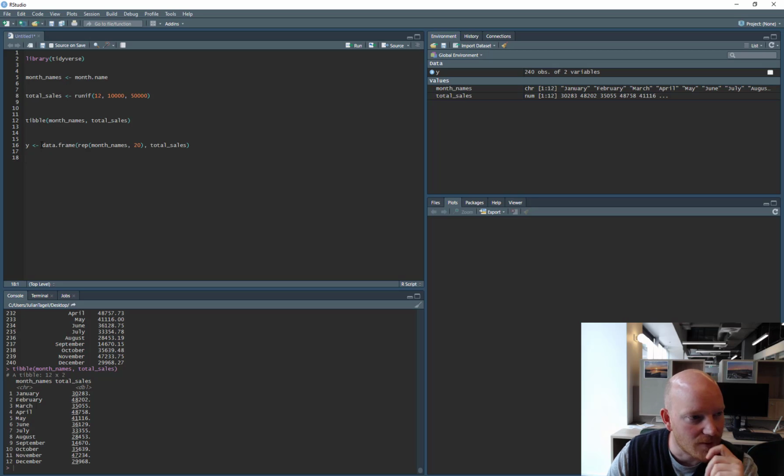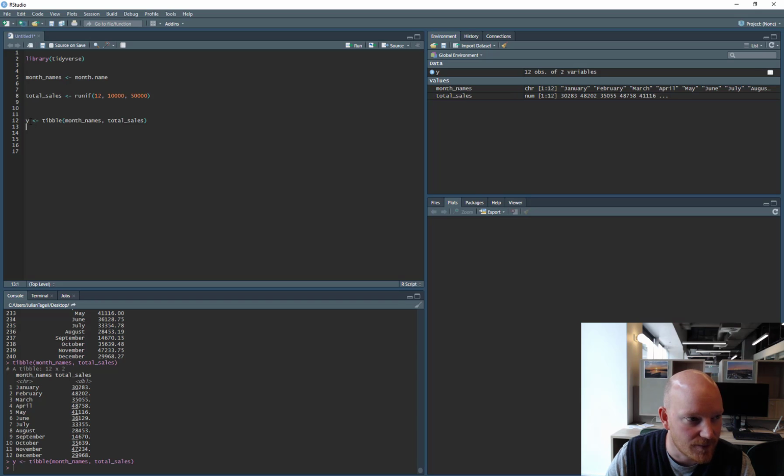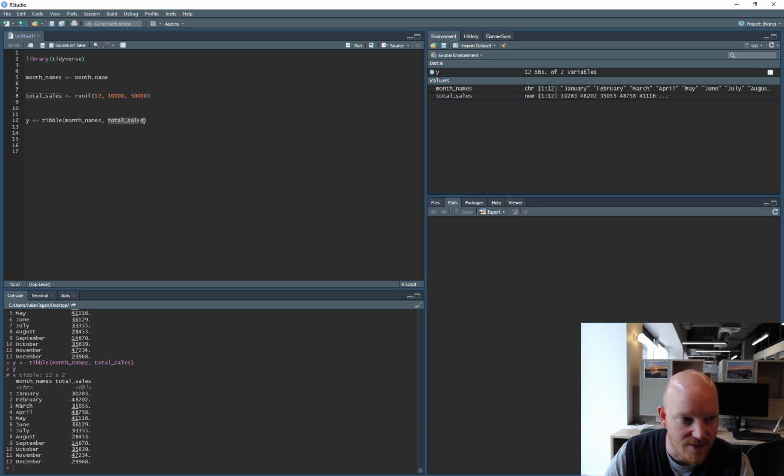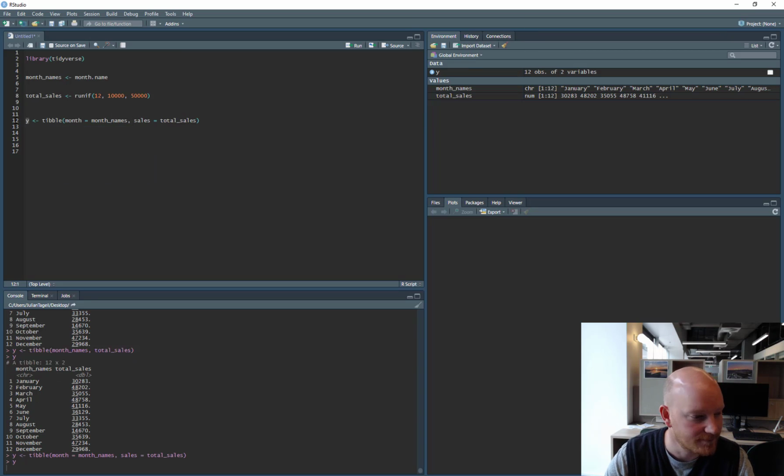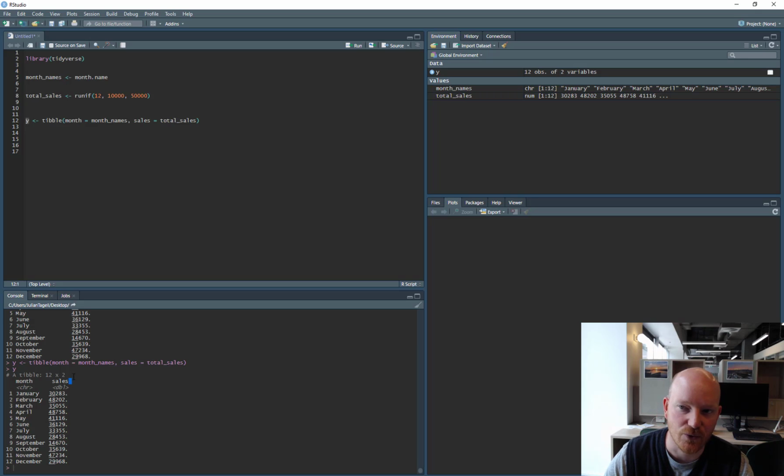That's why we're going to be using tibbles. I'm just going to overwrite the y, which was a data frame, with the tibble object. Notice also that the headers of the columns have taken on the object names that we used to populate with data. But we can specify this, so we can just call it month. Month equals, and we can just go sales equals. So now we've got simpler names to work with.